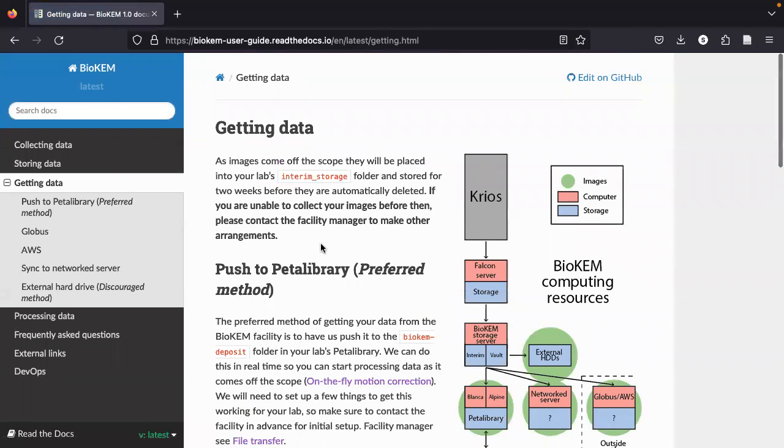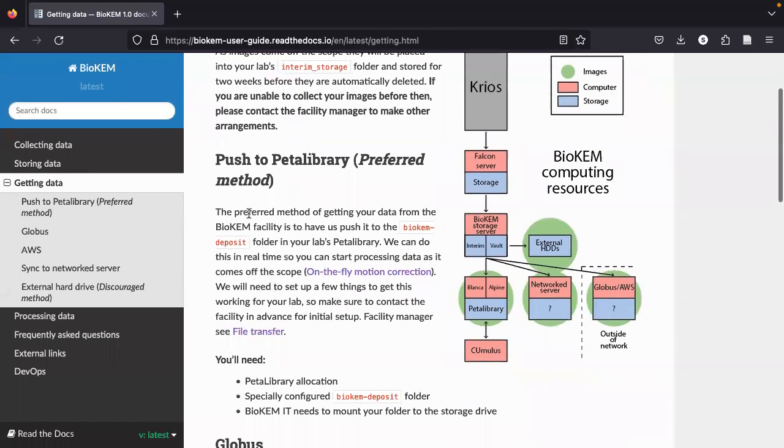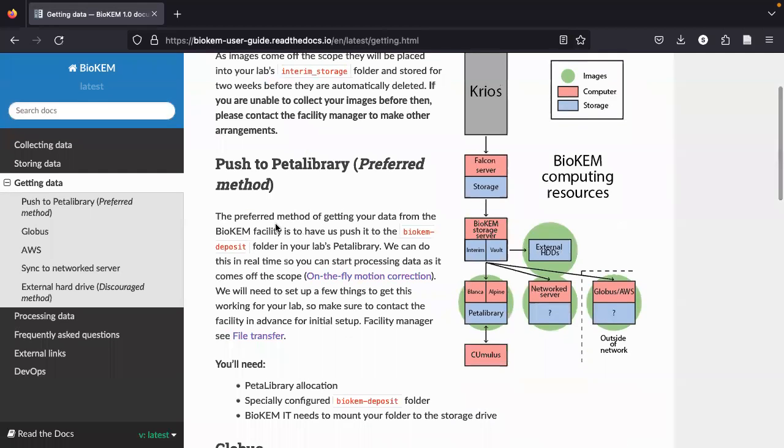So how you take it off, there are a few methods to do it. The best method is this push to peta library method. Essentially, I've mounted most of the lab's peta libraries that I have access to on the storage server, and we can just directly push all of your images from the storage server to the peta library in pretty much real time. And this is immediate, and you don't have to do anything. So it's kind of the best method, and everything's safe and fast.